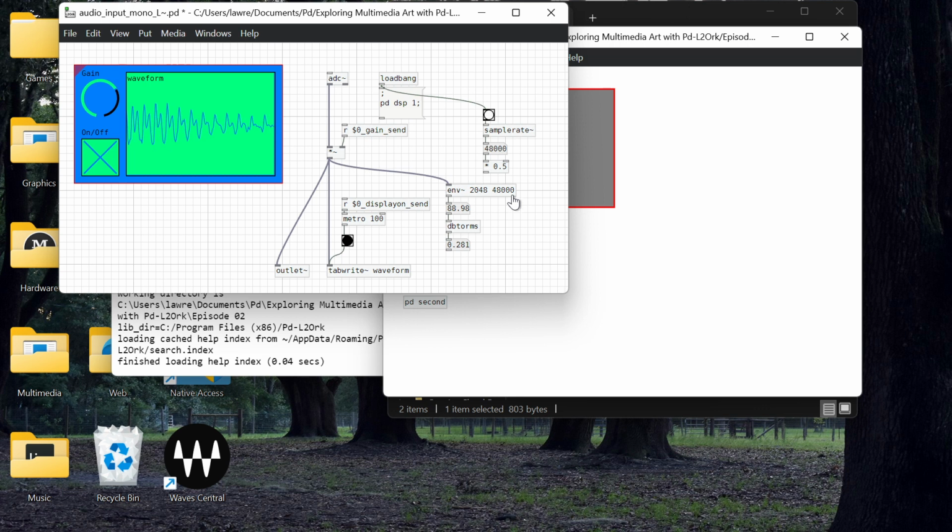Oh, there's no inlet for it here. I have a feeling, though, you just send it in through the left inlet. But I'm going to send it in with this message box.